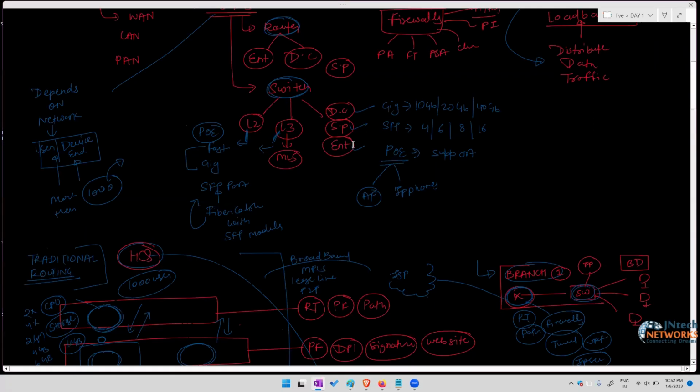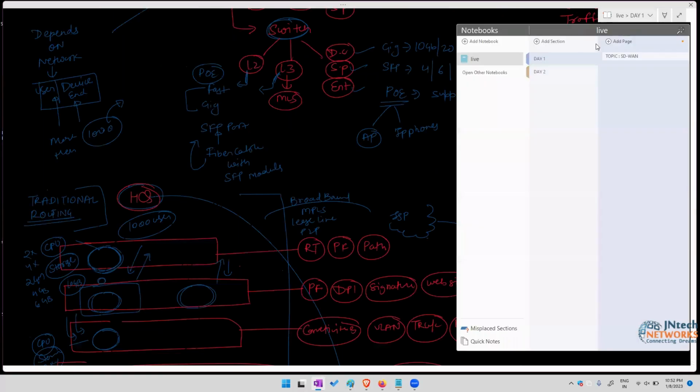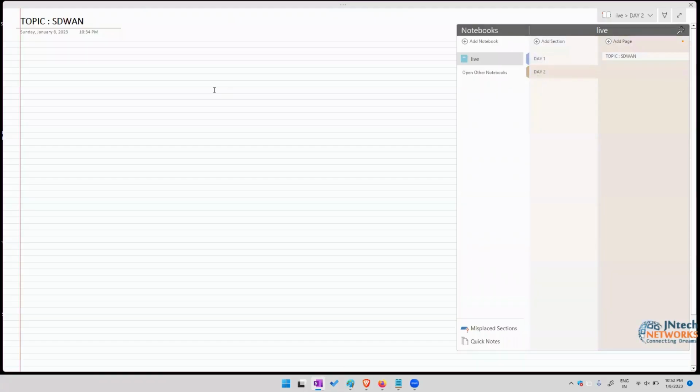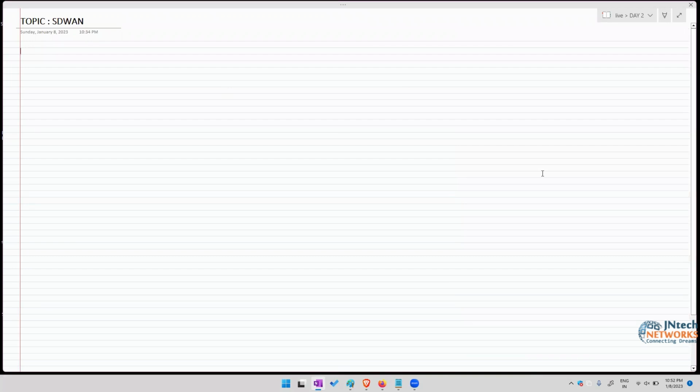Now, today we need to discuss day 2. In day 2, we discuss first the controller theory part. How many types of controllers are available in my SDN solution? We must discuss that. Then we discuss the advanced part.